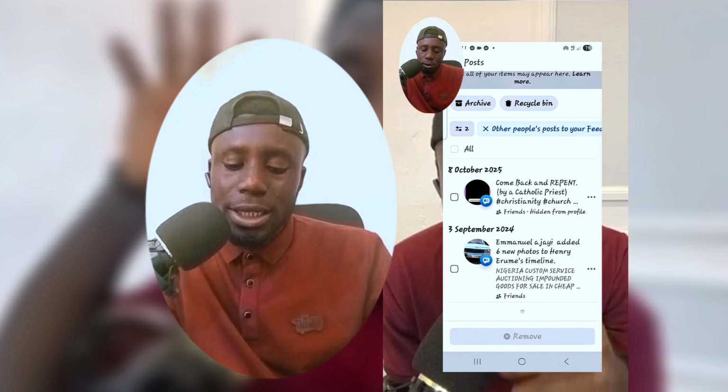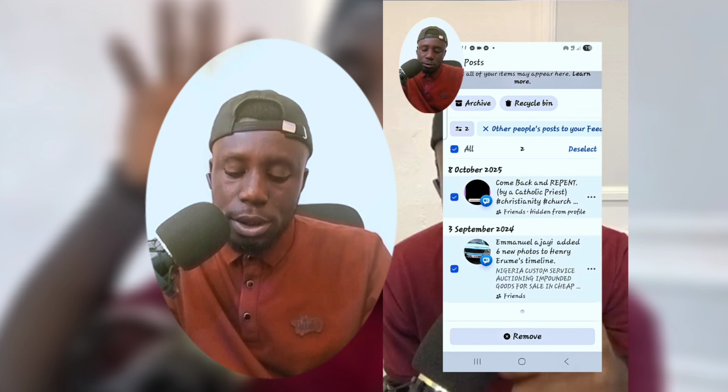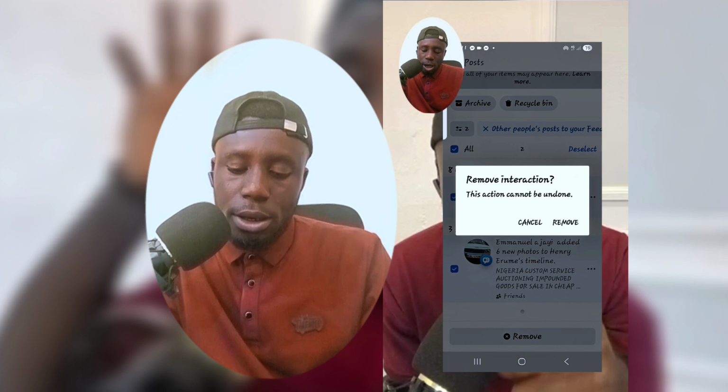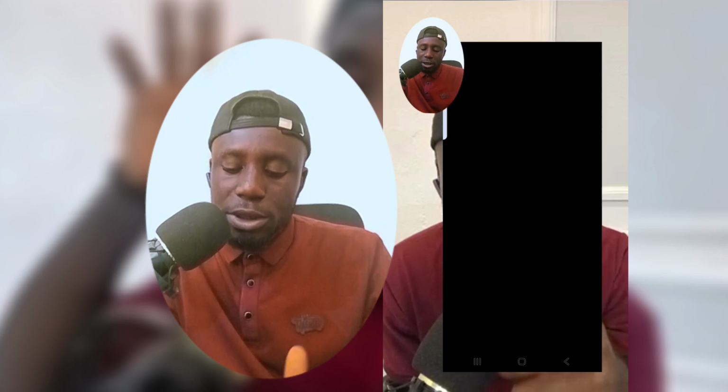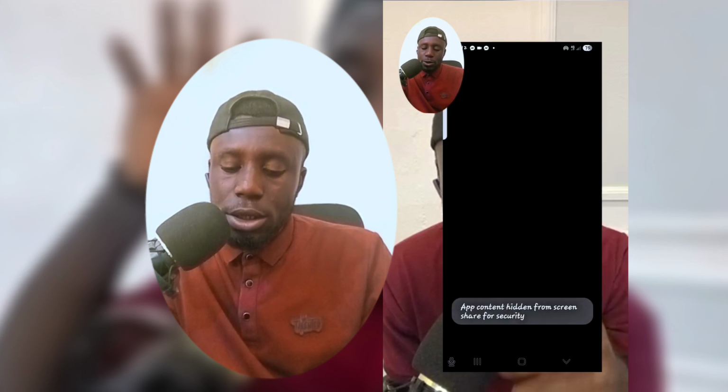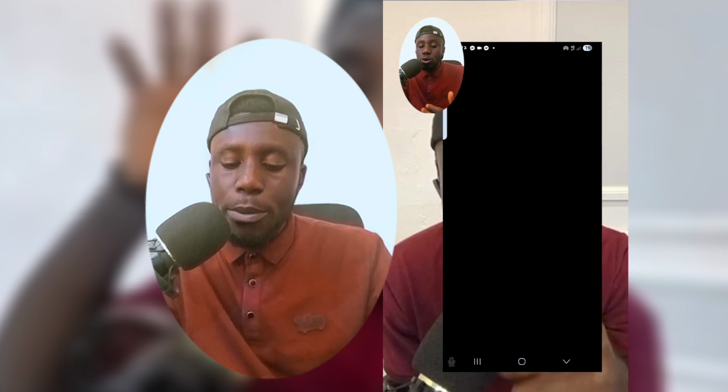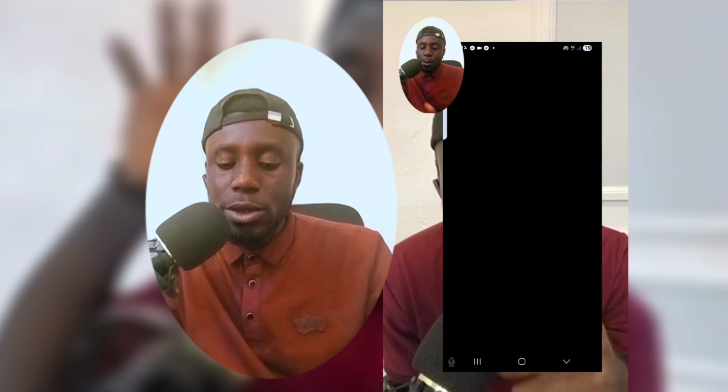Then I can click on all. Then I can click on remove. I'm removing all of them now from my feed. It's asking for my password. Then I'll put in my password to make sure I'm the one authorizing the removal. Once I put in my password, it is done.